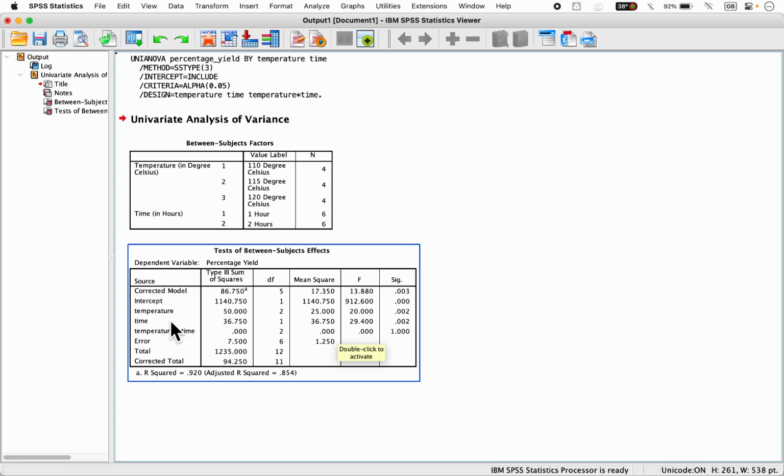We have temperature with a sum of squares of 50 and time with a sum of squares of 36.75, and the temperature by time interaction we have 0.00. Then for error we have 7.5. Their corresponding degrees of freedom are shown alongside their mean squares and their F statistics, together with their significance values, that's the p values.